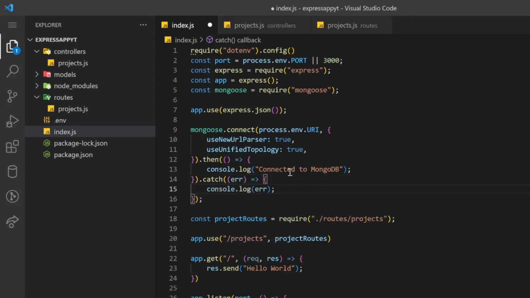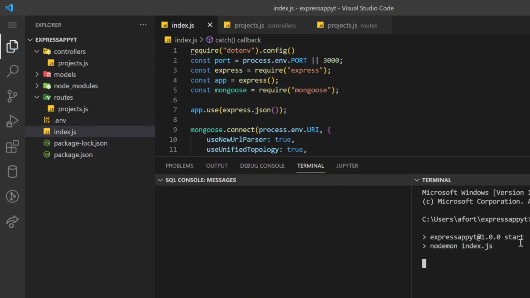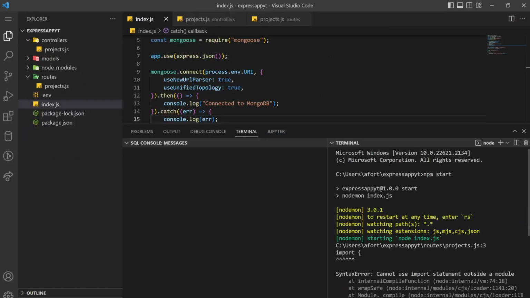But now for all intents and purposes, if I save this and open up the terminal and type in npm start again. Okay, I have an error, but it's not because of the Mongoose thing. It's because of the syntax I've used inside of the projects file here. So this is fantastic. We can just fix it now.